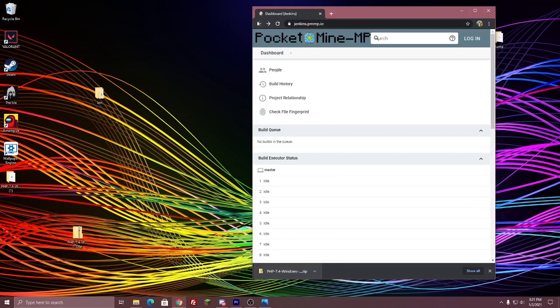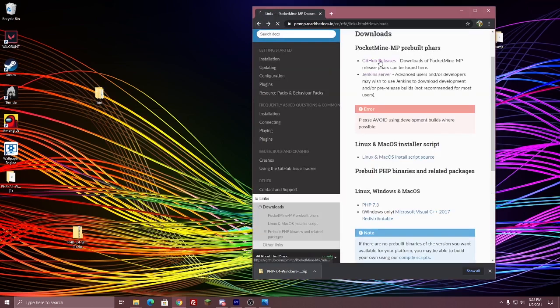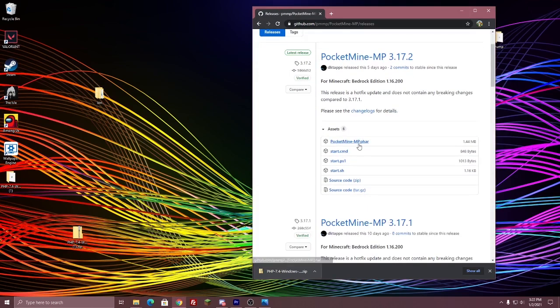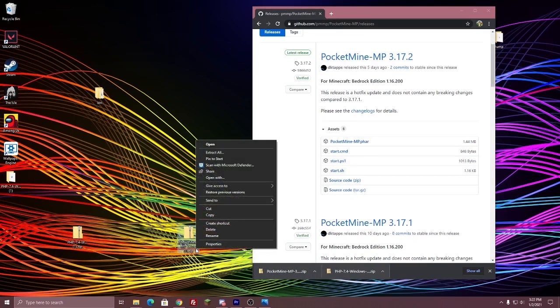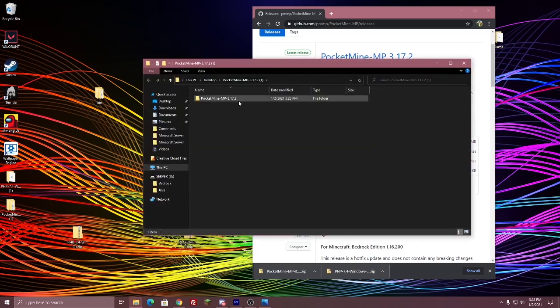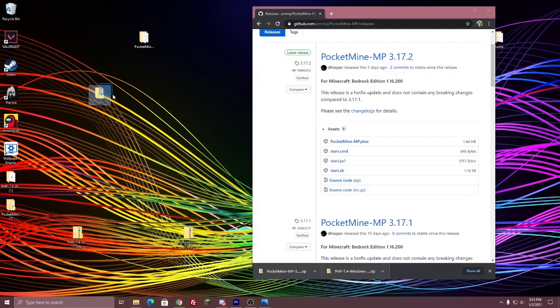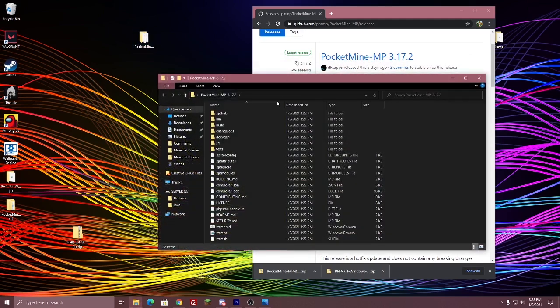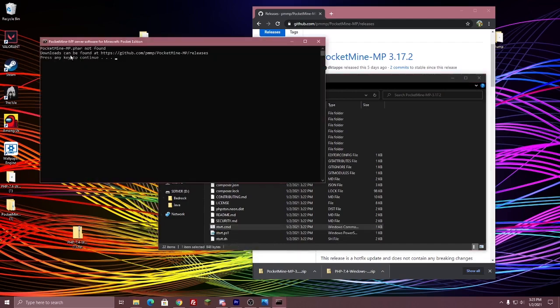So I'm just going to head back over here, go over to GitHub releases, and download the source code.zip. Once that's finished, I'm just going to drag it over here, right click, extract all, and then extract. Once you've extracted the PocketMine source code, I'm going to drag it to my desktop. Then you want to drag this bin folder that we got from the PHP website into PocketMine right here. Double click on that, and once you're here, you'll notice it is there, and when you click on the start.cmd, it doesn't give you a PHP not found.